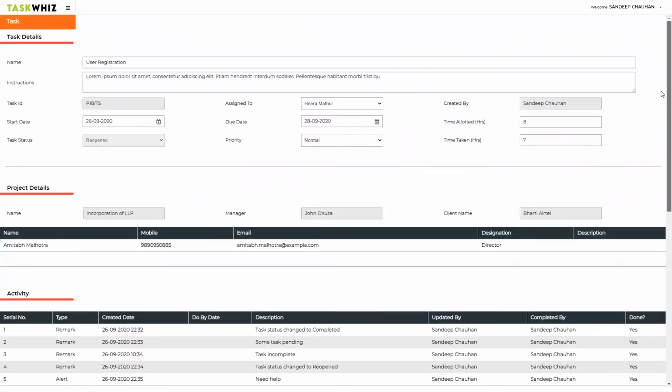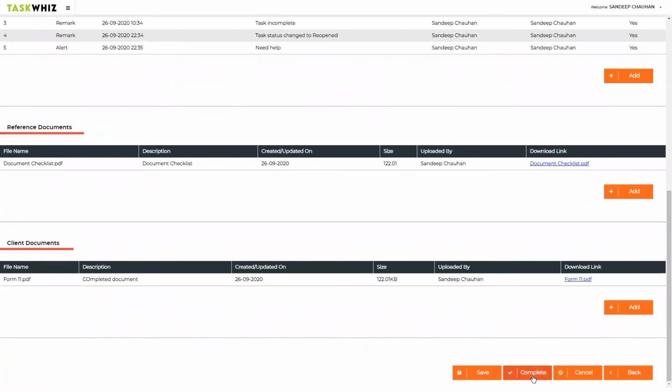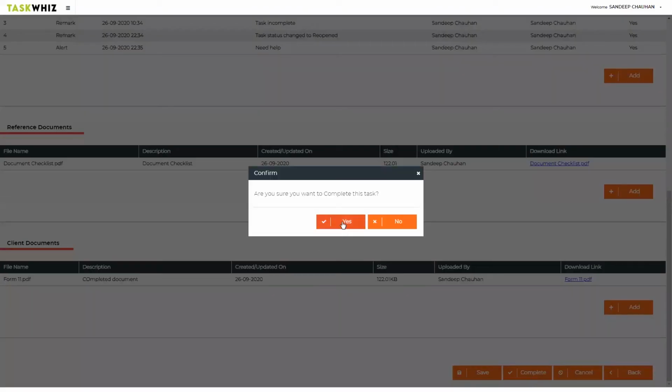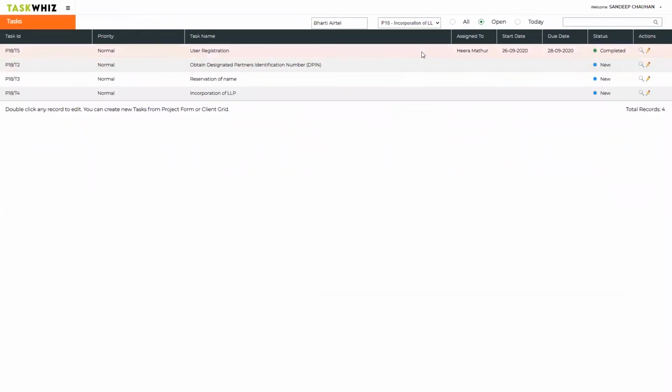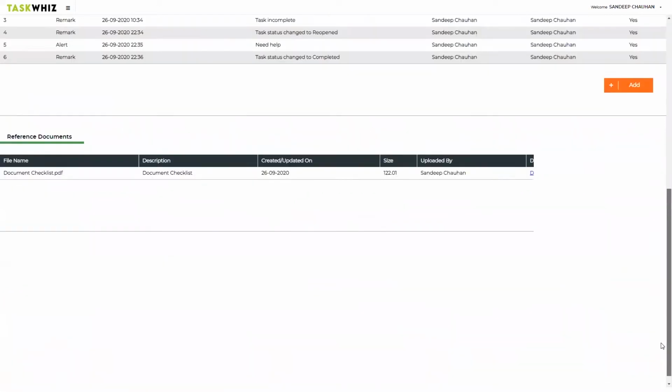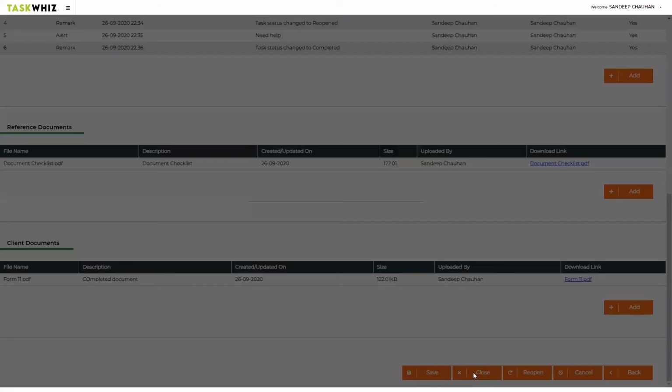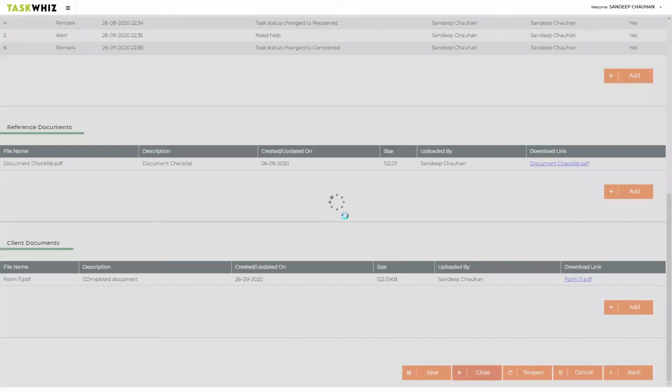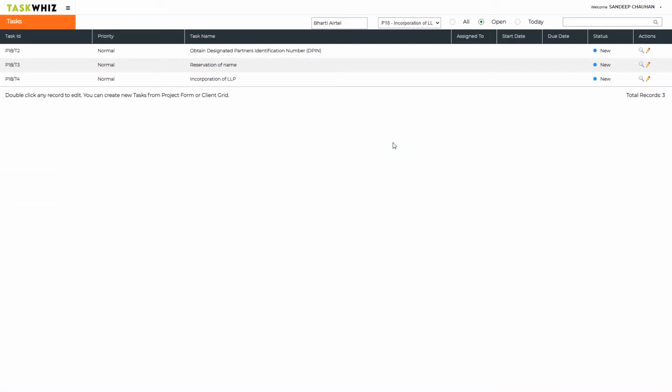Now let's just close this task. I'll just double click it. I'll mark it as complete. Manager can recheck the task and can close it from here. So this is the complete cycle of a task.